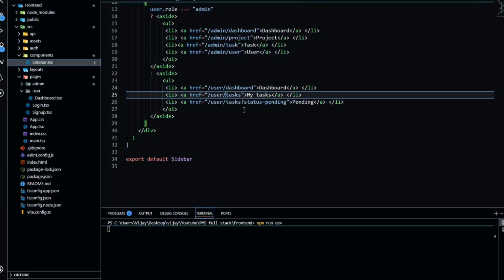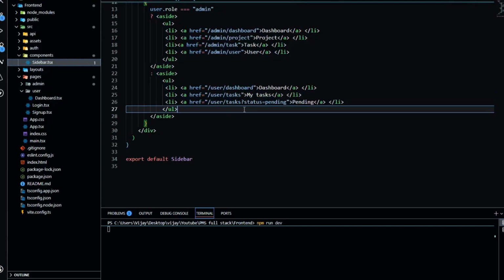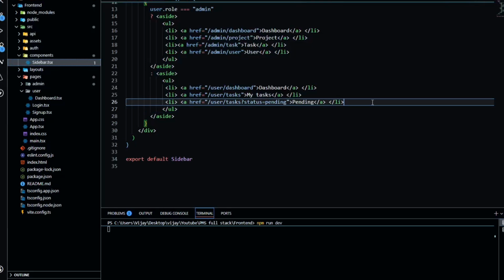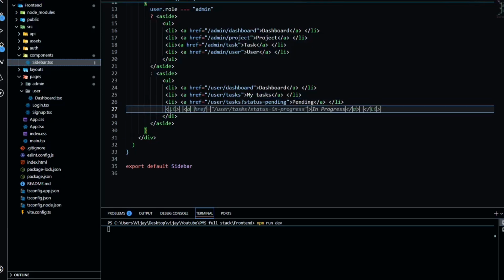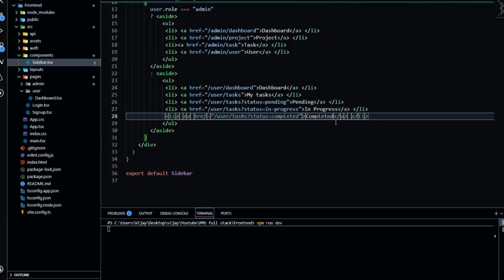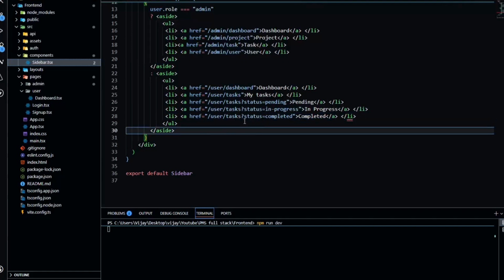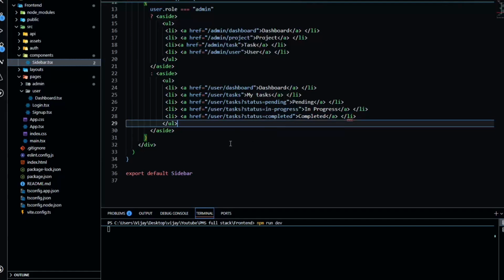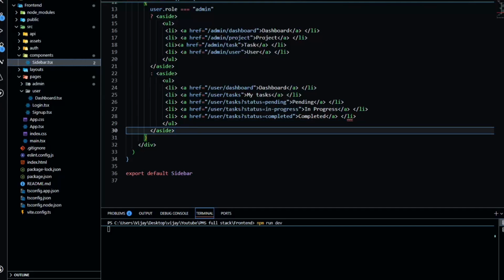My task is very weird. Here we are going to add tasks. In either I am going to add task. Status is going to be pending. Next I am going to add in progress and completed. Okay, task in progress, perfect. Then we are going to add the complete. Sorry, complete. Now we have tasks, question mark, status is going to be complete. Now our sidebar is completely ready.